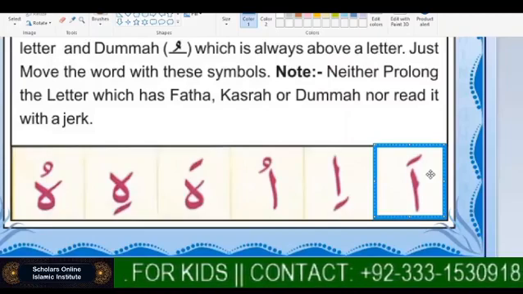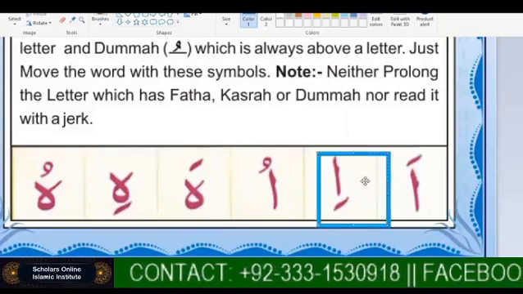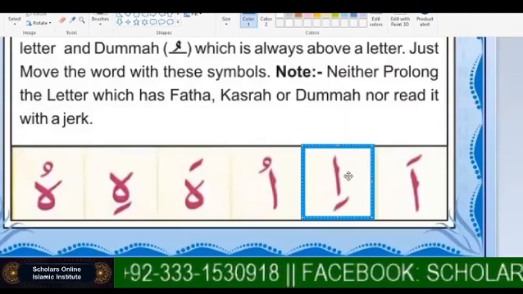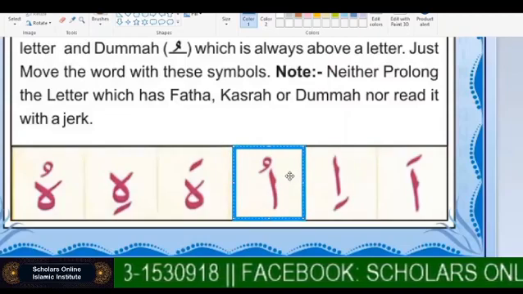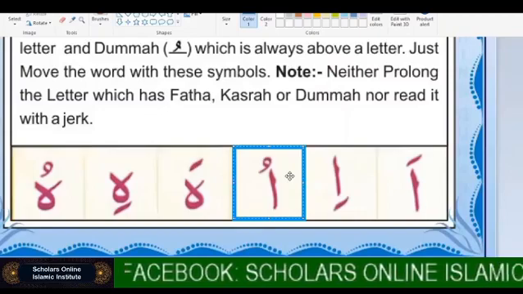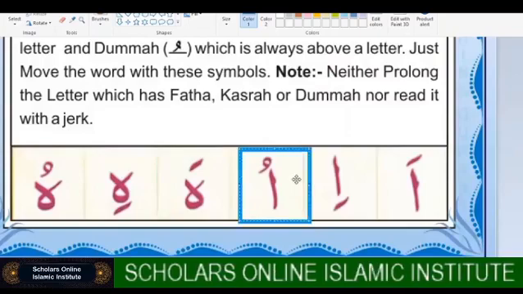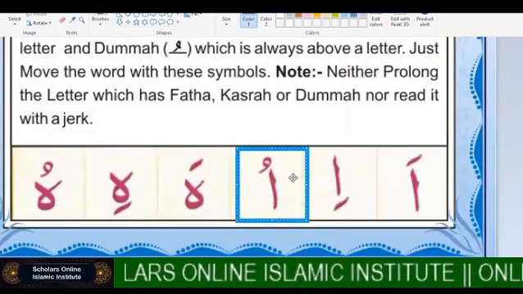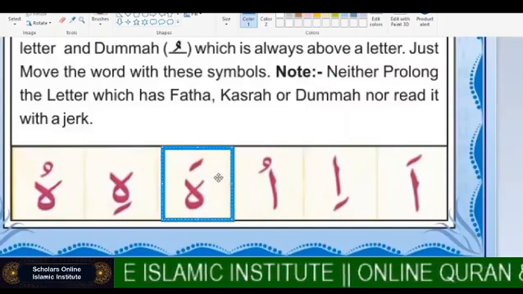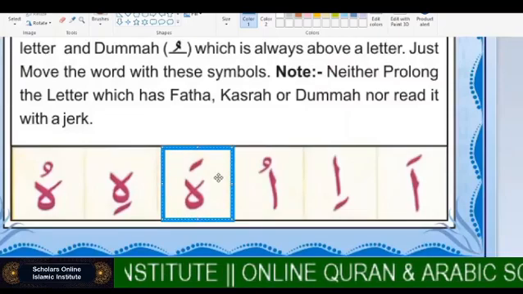Let's practice it again. Now it's your turn, please. Hamza. Fatha. A. Good. Hamza. Kasra. I. Good. Hamza. Dhamma. U. Perfect. Okay, let's practice it. Join the sounds, all of them. A. I. U. Great. A. I. Now let's practice on the next letter.